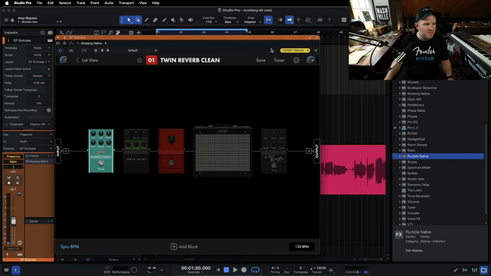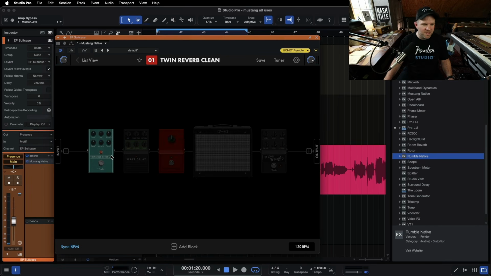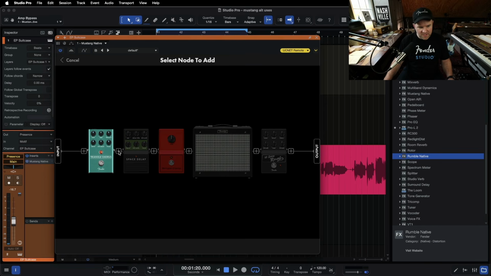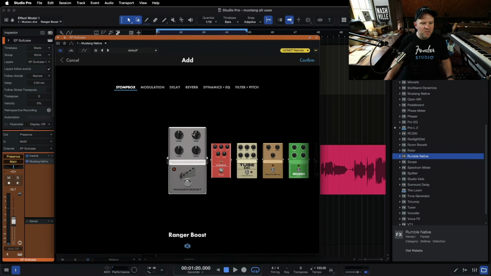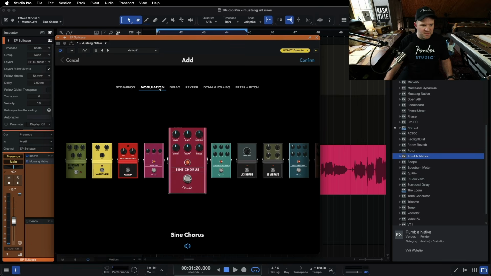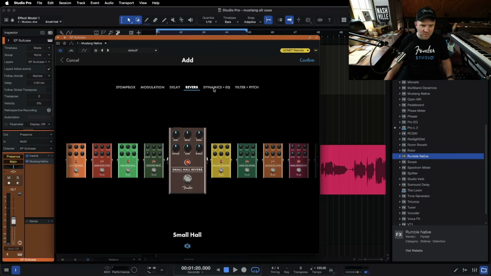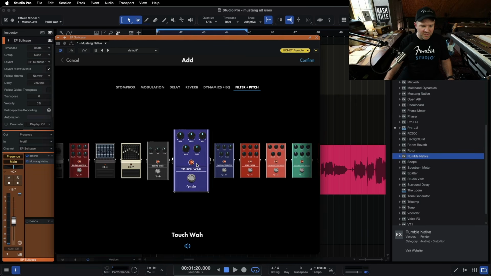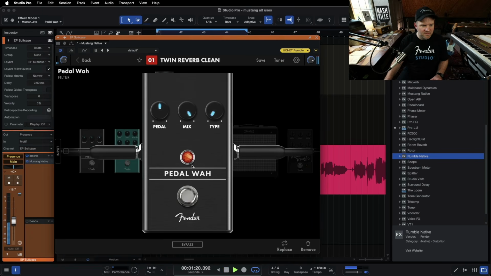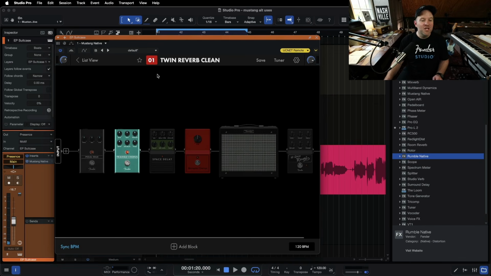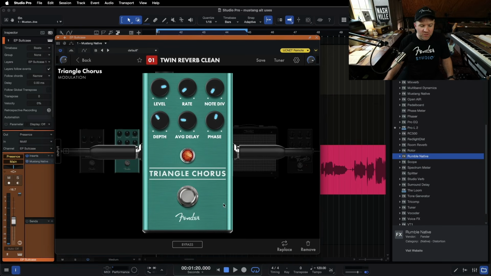Now, you could do that with other chorus plugins and things like that, but you have a whole host, by the way, in case you didn't know. Pull up a plugin or just click Add Block. Select where you want it to go in the chain from left to right, and then look at all, these are all distortions, but specifically under modulation, there's some really cool sounds in here. There's some cool delays, some cool reverbs, and even filter and pitch stuff like a pedal wah. Let's see how that sounds. Okay, that's ridiculous.